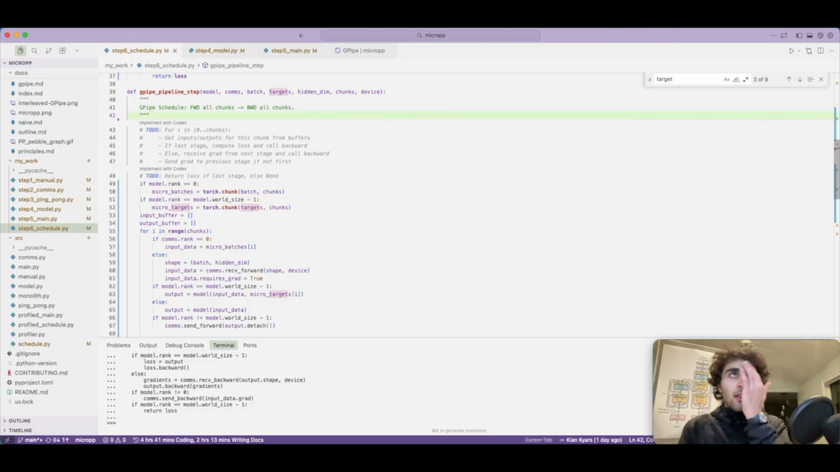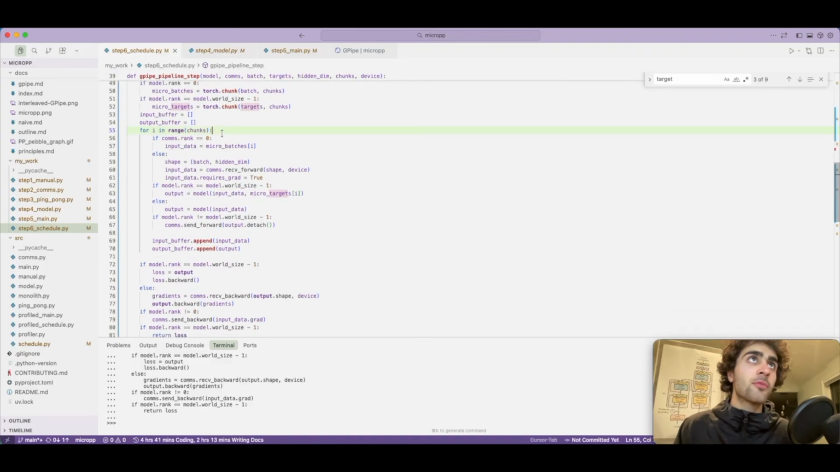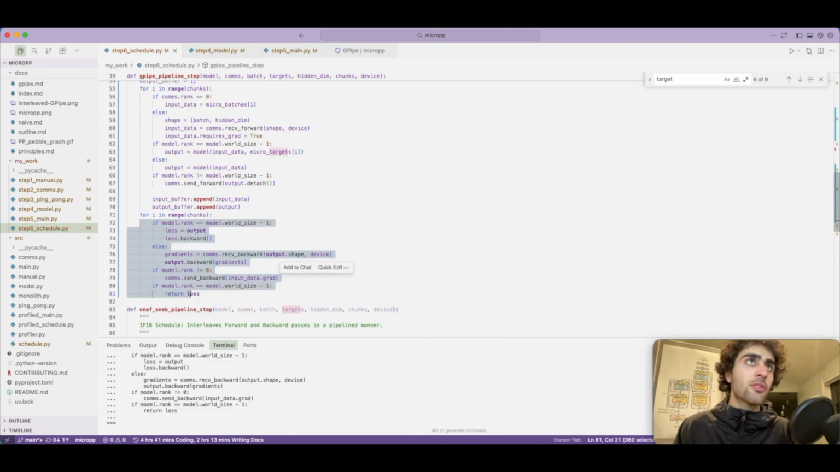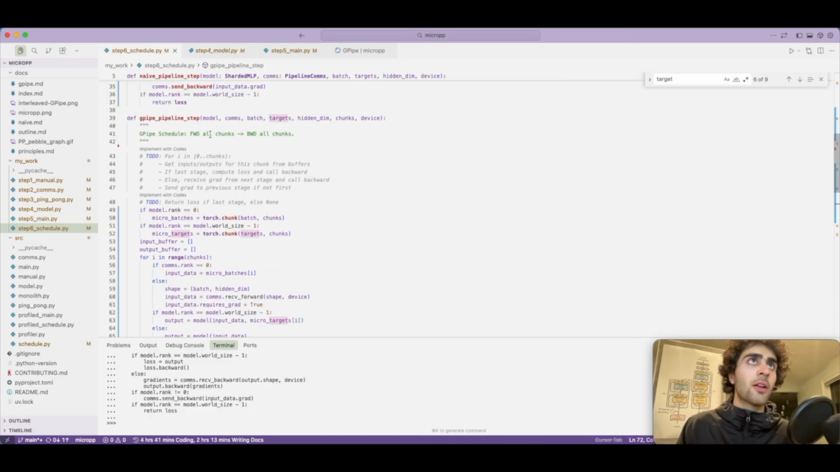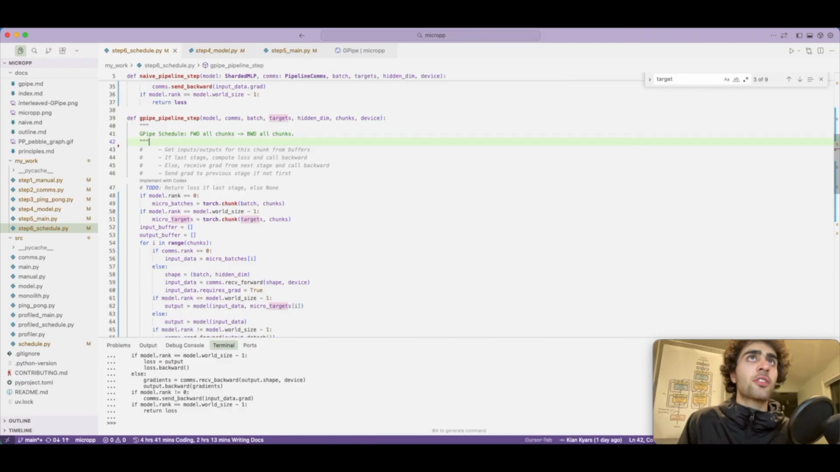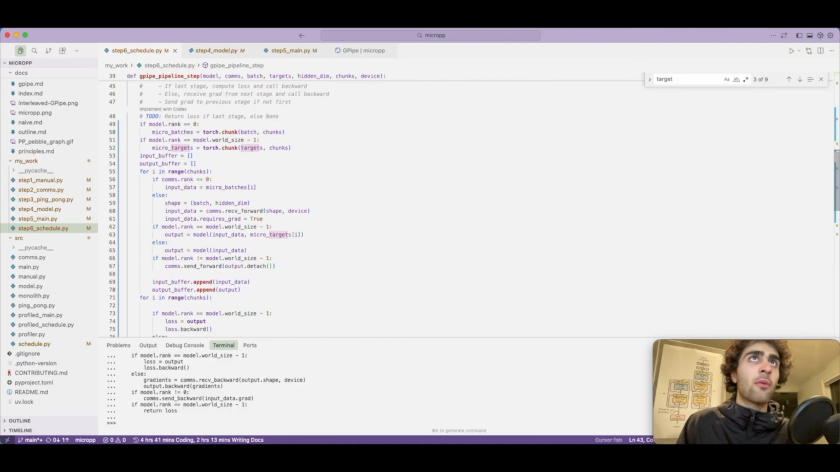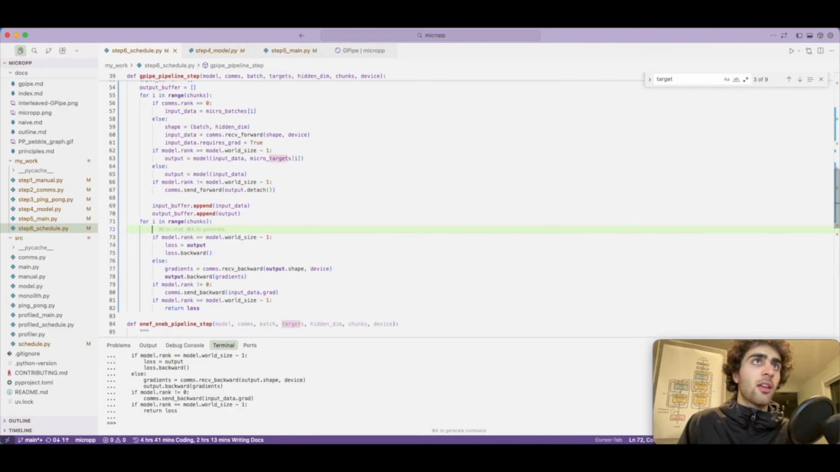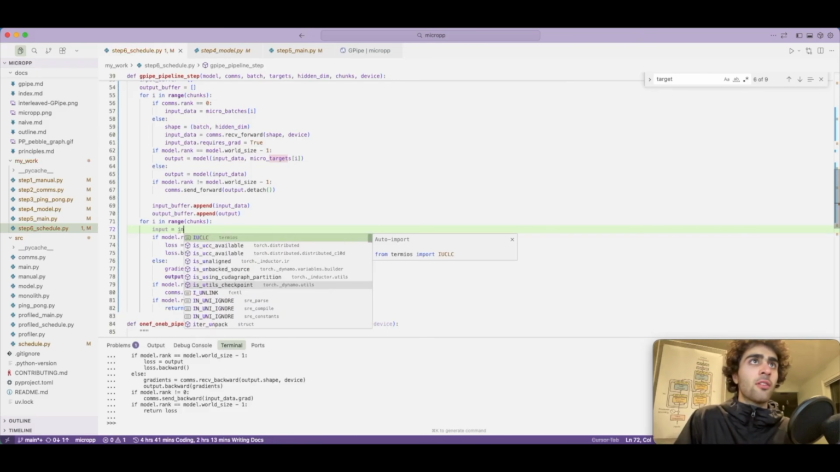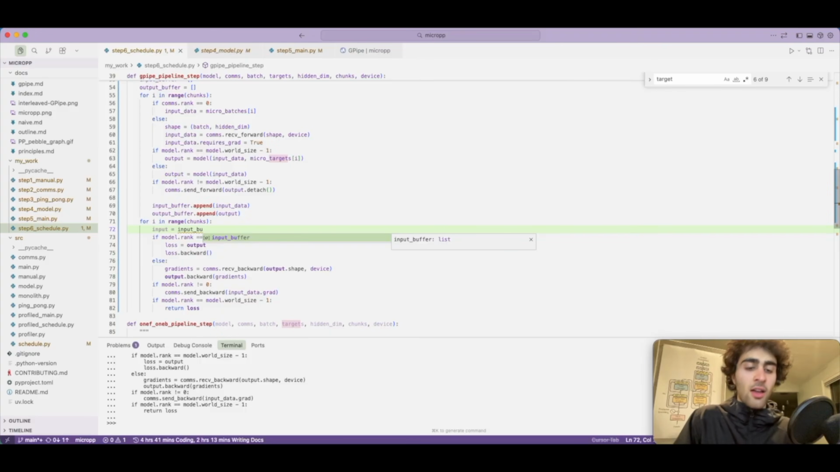Very nice. Now if we come to the backward pass, it's going to be somewhat similar. We'll first iterate over all of the chunks here and indent first. But now we're going to have to start to call items from the input and the output buffer. So what does it say? It says get inputs and outputs for this chunk from buffers. Very well. So in this case, the input equals input_buffer of i.